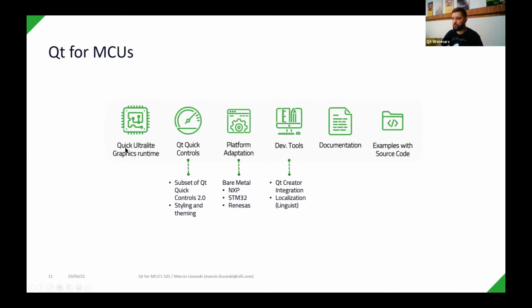You will receive Qt Quick Controls library, which is a subset of Qt Quick Controls that you can know from the big Qt. It also comes with default styles for them, and the mechanisms to provide theming, so you can override the default styles and provide your own.